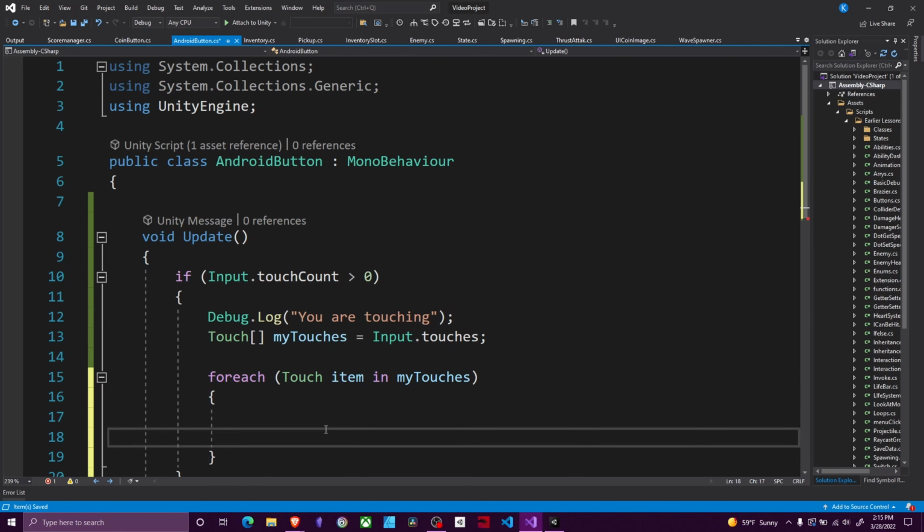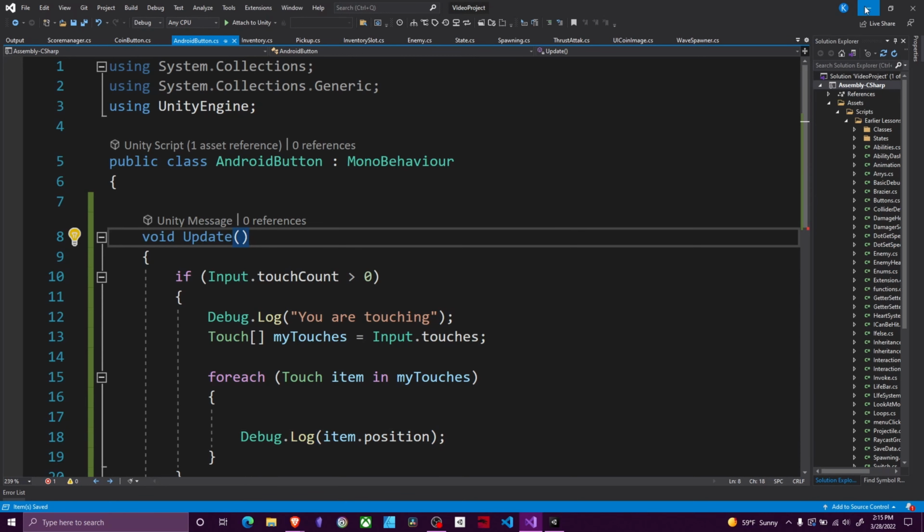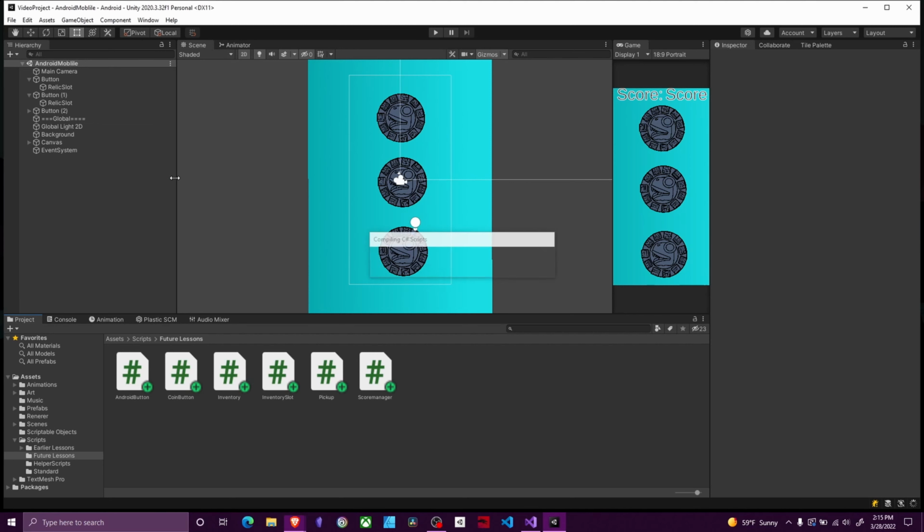So for example, we could do item.position and we can put this in a Debug.Log. So we'll see where we are touched. I'm going to save this script. I'm going to come over here. Now we just need to set up our project for testing.